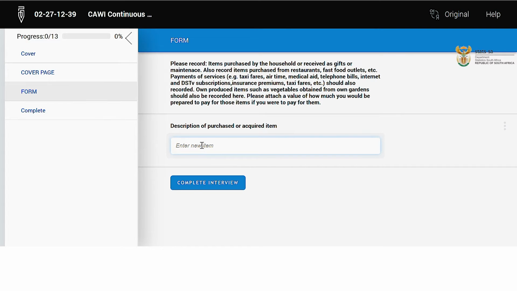Please record all items purchased by the household or received as gifts or maintenance. Also record items purchased from restaurants and fast food outlets. Payments of services should also be recorded here. And own-produced items such as vegetables from one's own garden should also be recorded. When recording items from one's own garden, please attach a value of how much you would be prepared to pay for those items if you were to pay for them.